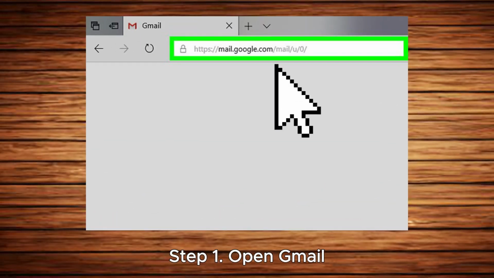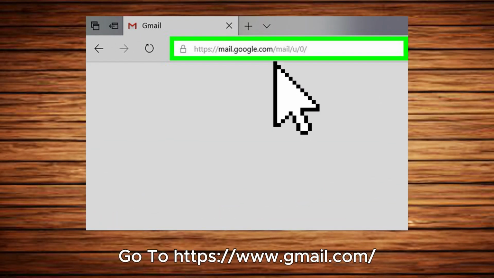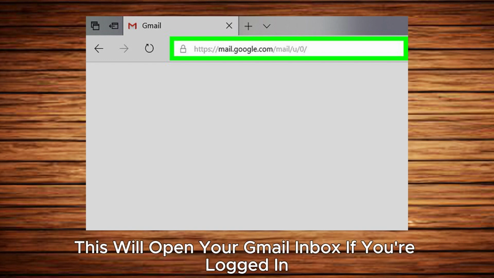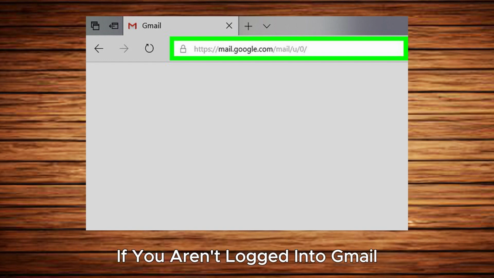Step 1. Open Gmail. Go to https://www.gmail.com in your computer's web browser. This will open your Gmail inbox if you're logged in. If you aren't logged into Gmail, enter your email address and password when prompted.